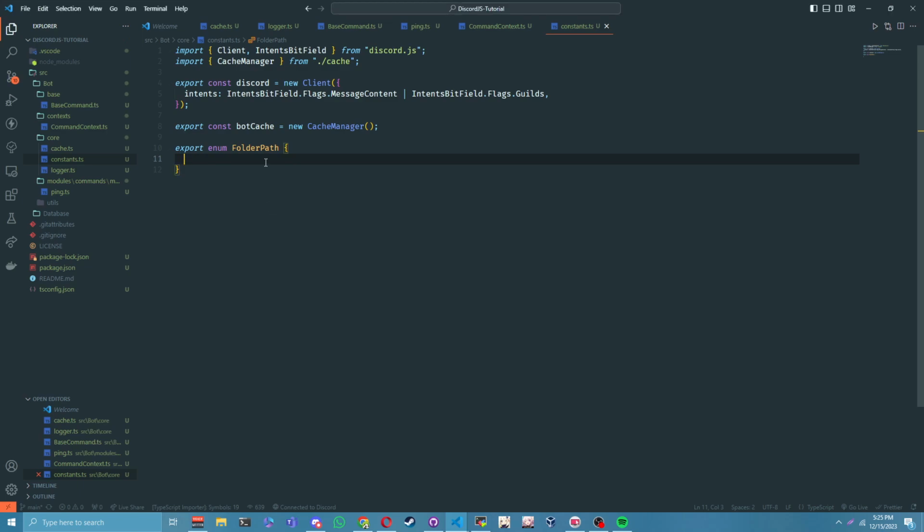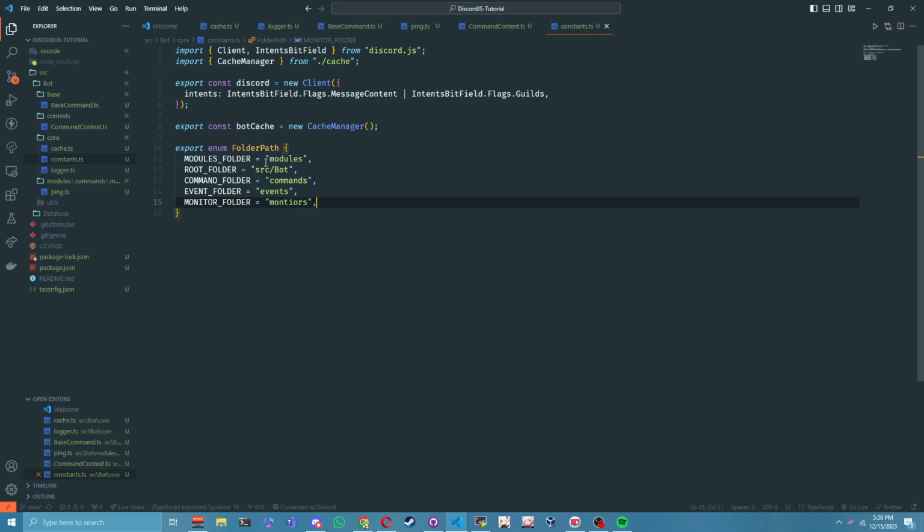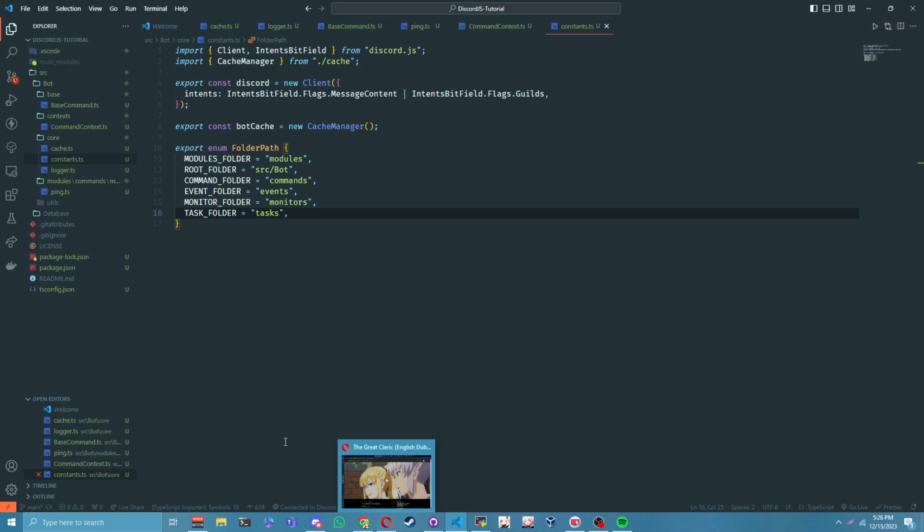So I already kind of know what these paths are going to look like, but we're going to just put them in. So our module folder is going to be called modules. Our root folder is going to be src bot. Now our command folder is going to be commands. Our event folder. And we're going to have our monitor folder. Oh, I spelled that wrong. And our task folder. Okay, there we go. So that's what it'll look like here.